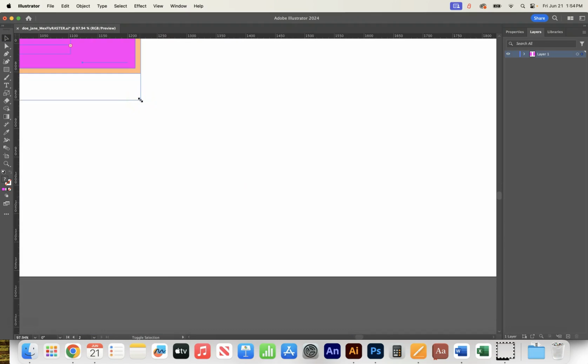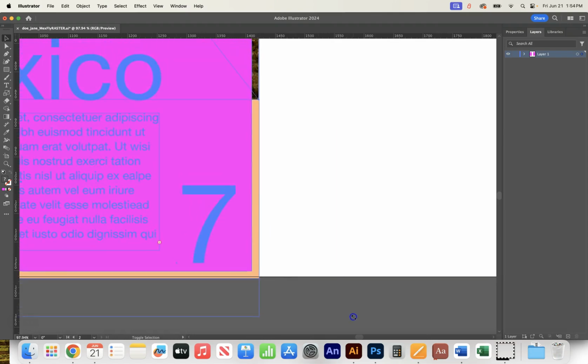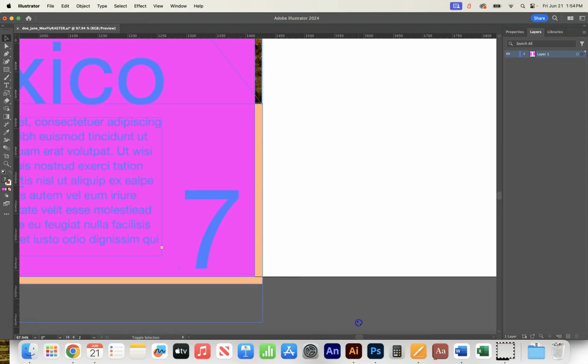Very important that I hold down the shift key when I do this so that I don't accidentally stretch anything. And it's also very important that I release the mouse before I release the shift key. So you see how I've got that so that the pink area is exactly at the bottom there. Then I'm going to release the mouse, release the shift key.